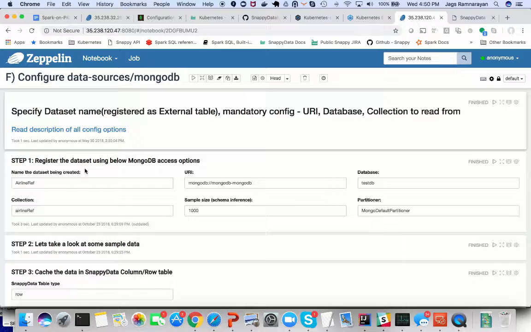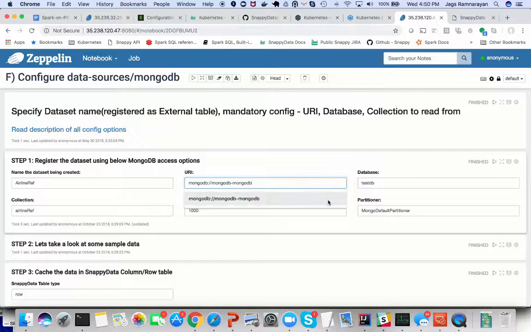The first step is you register a data set, give it a name. I'm pointing to the MongoDB database. Here's the URI, and I'm specifically pointing to a specific collection. And the sample size really allows us to say, hey, if I run this, go and look at 1,000 random samples inside the MongoDB database, and then infer the schema automatically. So let's just give it a go.